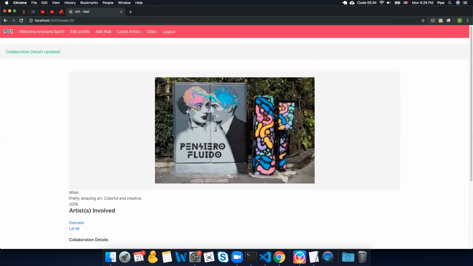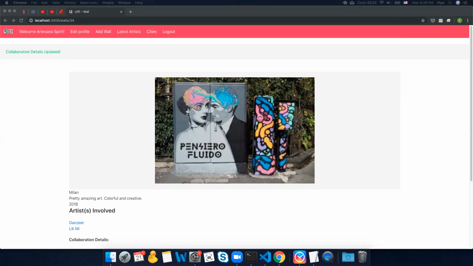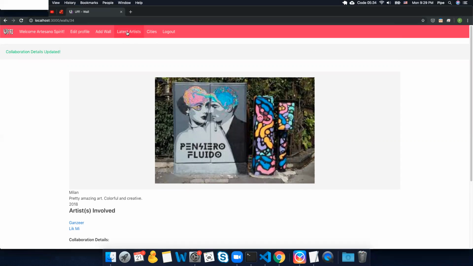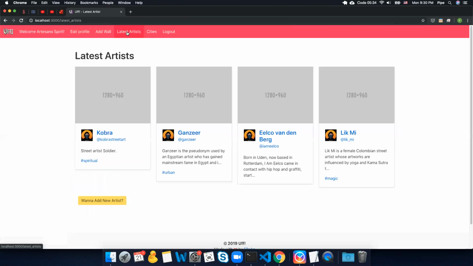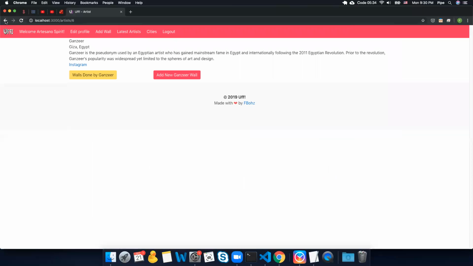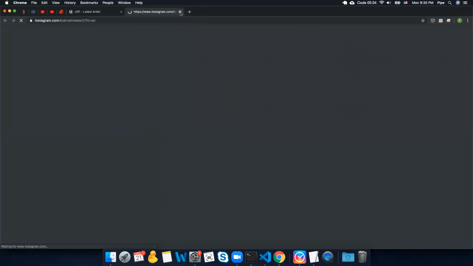But let's take a look at other features of my application. I have another class level route that I created, called latest artists. This shows the artists that have been recently added. I just finished this route, so I need to tweak it a little bit and make it look nicer. Maybe take a wall from the artist if they have a wall. These are the avatars I have right now, pretty straightforward, but again, it takes you to the artist page, and you can also see the Instagram.